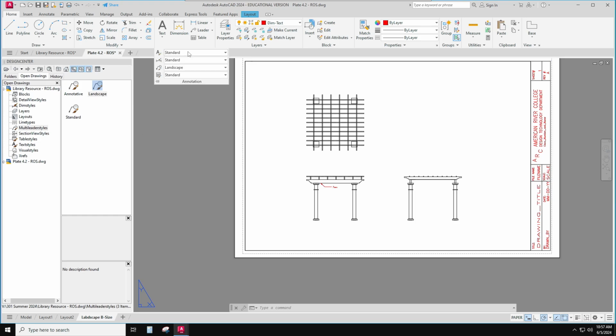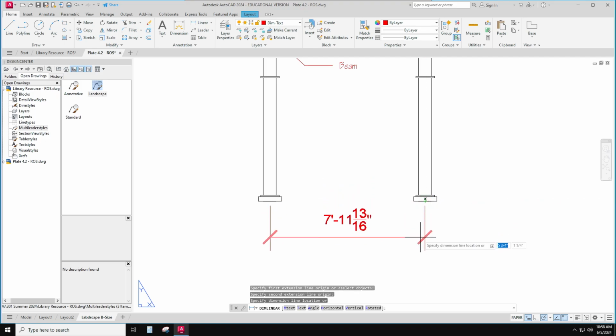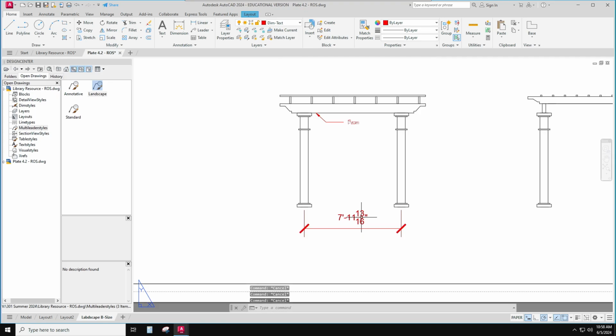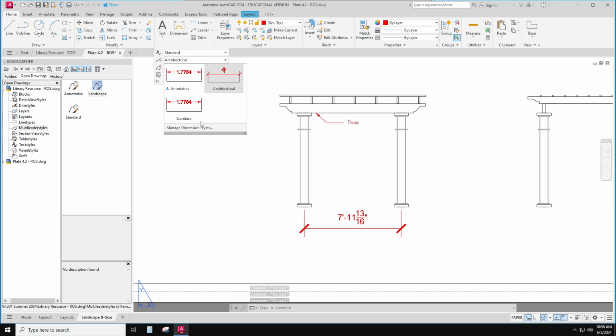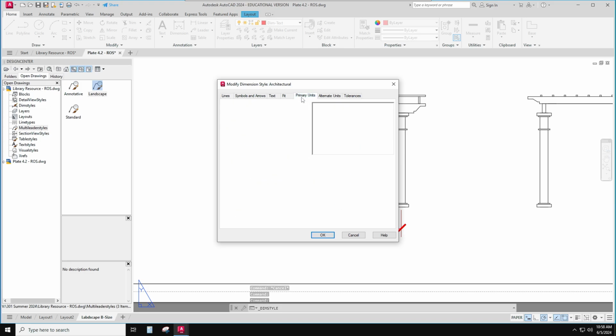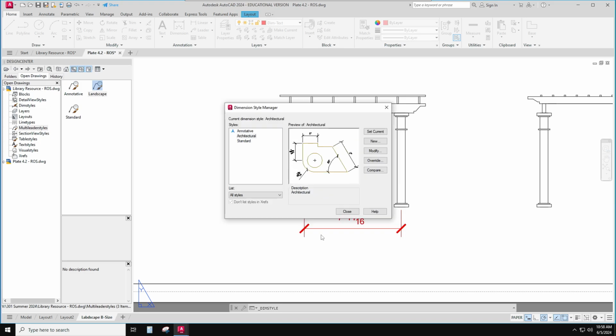And let's see for text, or let's go into our architectural dimensions. And let's just see what this looks like. So that's to the nearest 16th, and that just looks way too much. So let's go fix that. This happens a lot. I'm going to manage that, and I'm going to modify it now so that instead of being to the nearest 16th, it's to the nearest 1/4 inch.